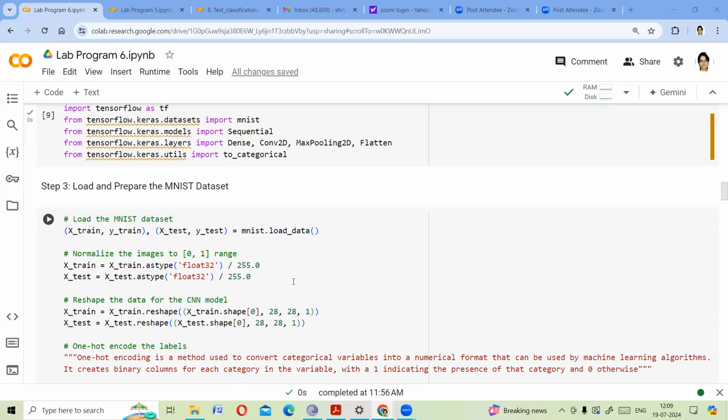Now, suppose you have a dataset where images are of different sizes, some images are of size 28 by 28, some are 36 by 36. You cannot give different sizes of images to the CNN. So you have to make all images the same size or same shape.